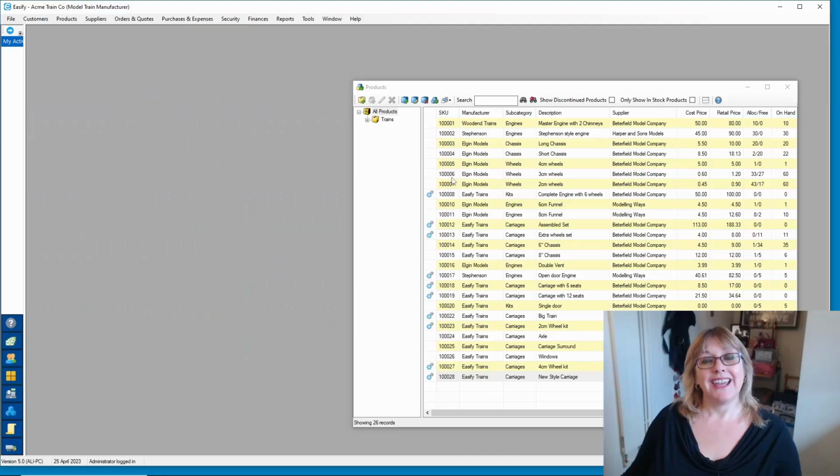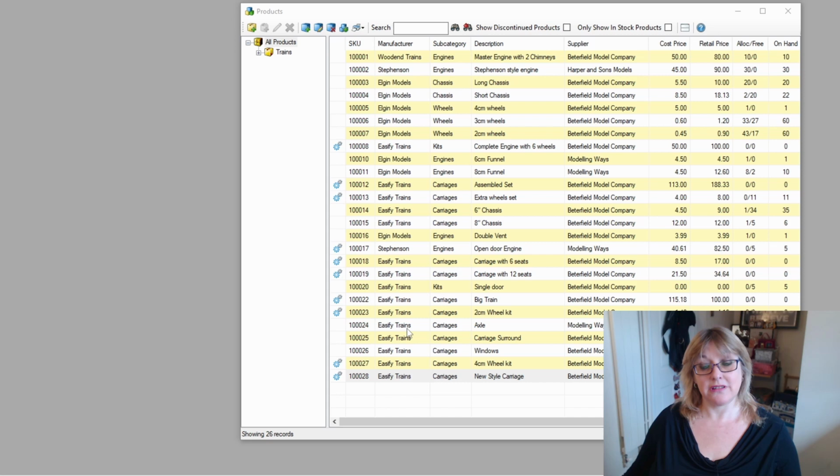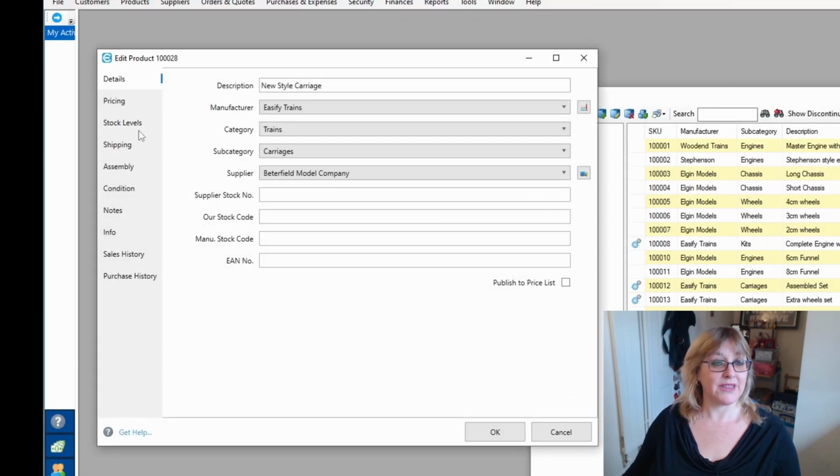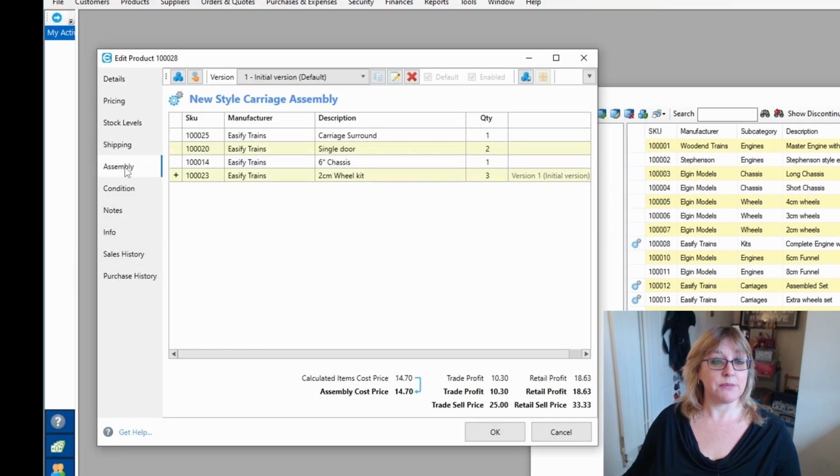I'm going to show you how quick and easy it is to make new versions of your product assemblies in Easify's Bill of Materials. In the first instance, we're going to want to open up an assembly. Here's one that I raised for an earlier video. And we'll go to the Assembly tab.